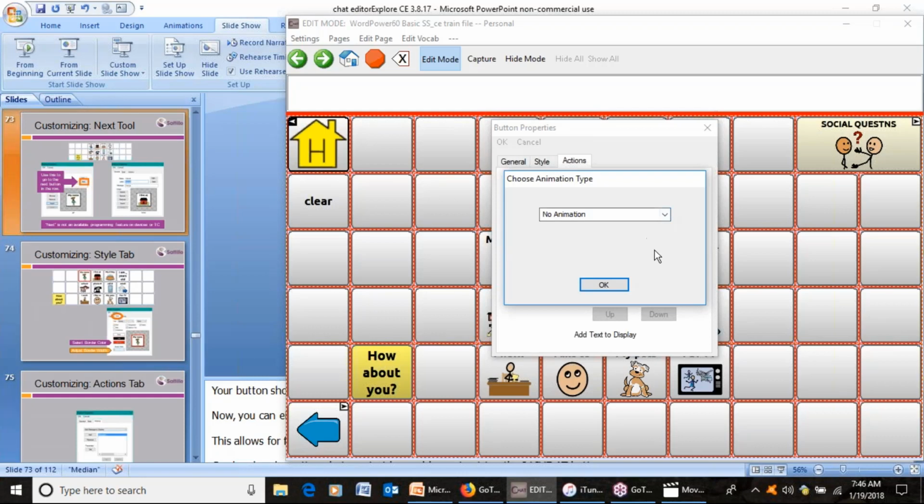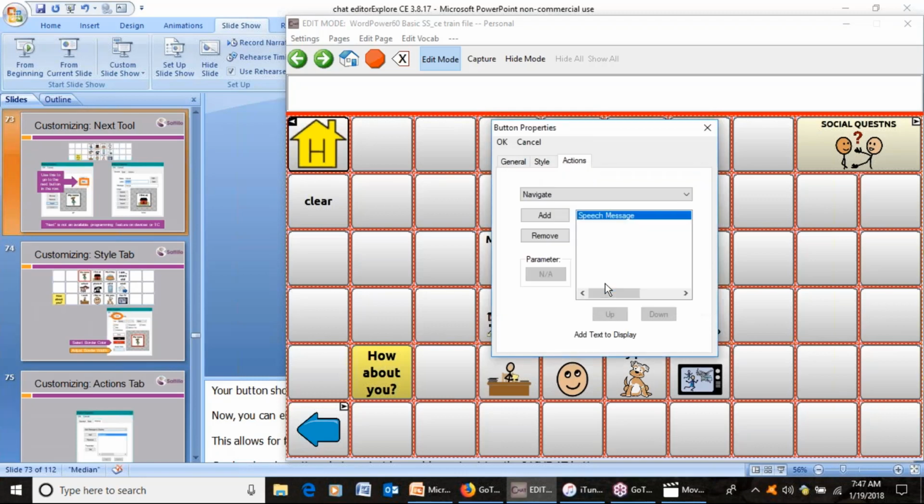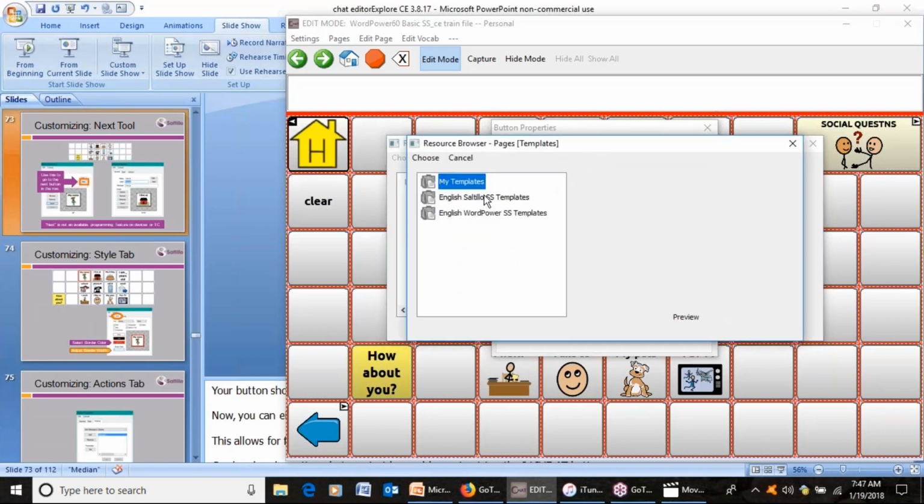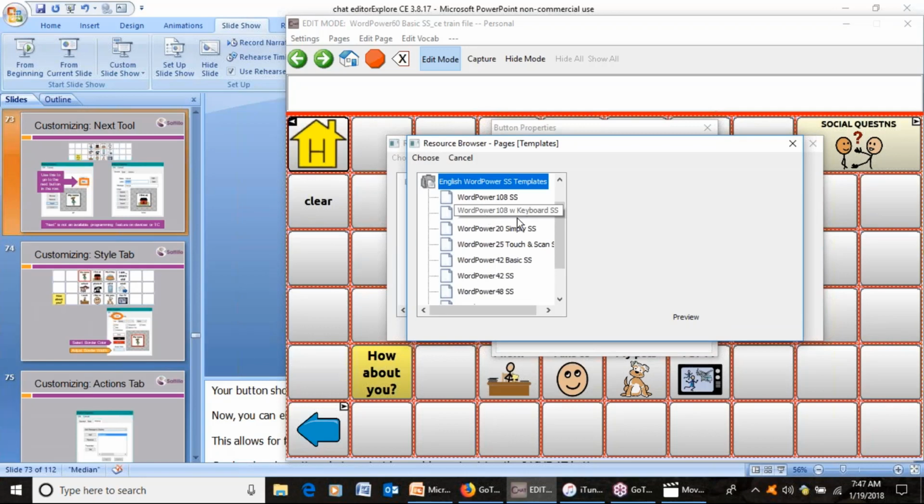And animation is just when it goes from page to page, if it's going to do some weird thing. Most people go no animation, go to OK on that, and then it says, okay, what page do you want it to go to? You can create from template. And you go to create it from a template. We're going to do a word power because that's what we're on.